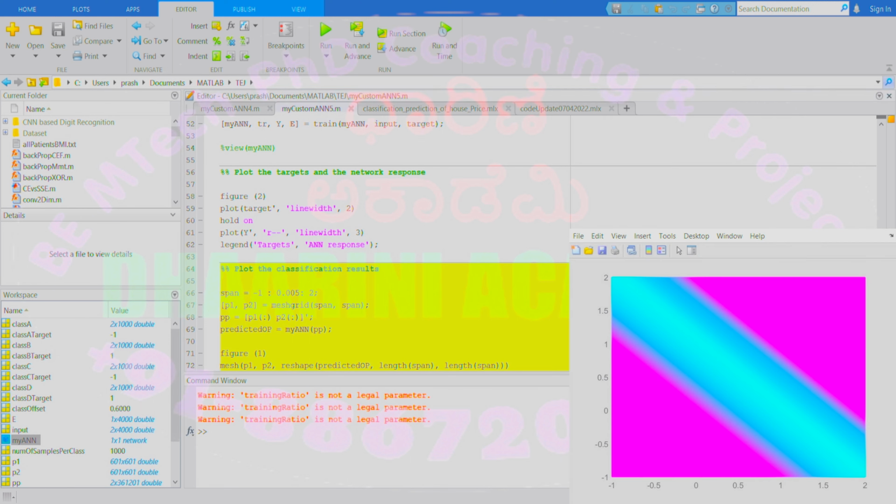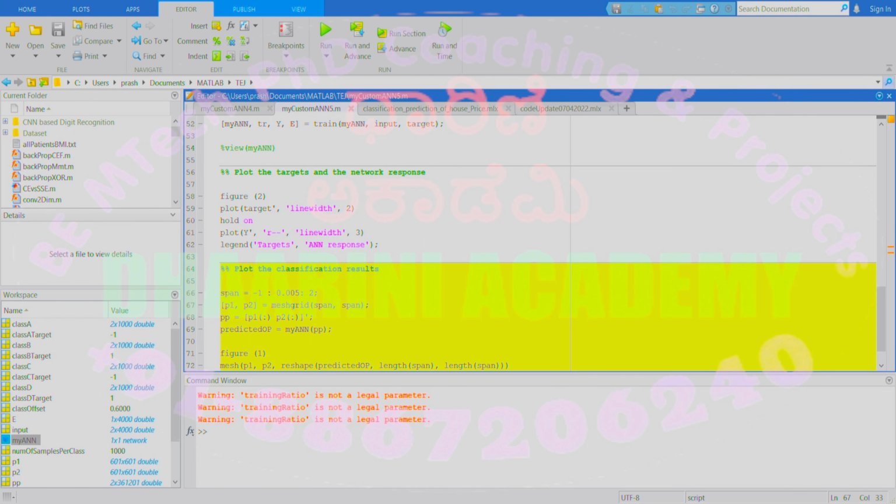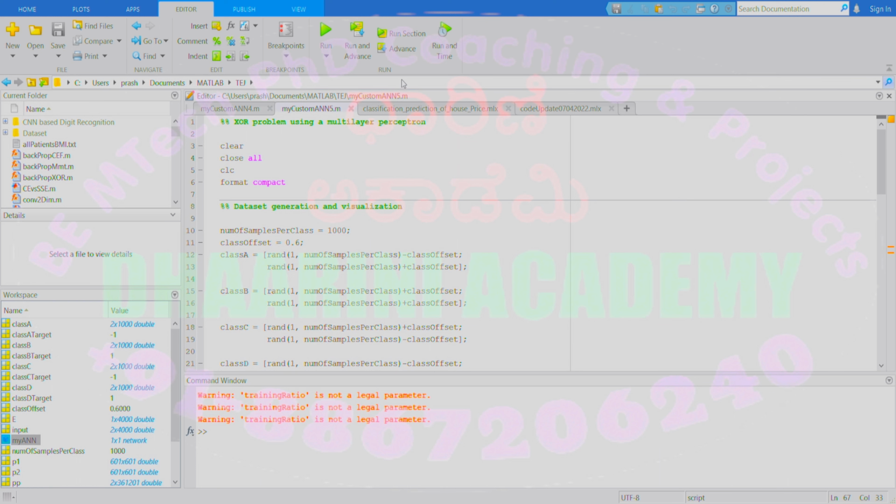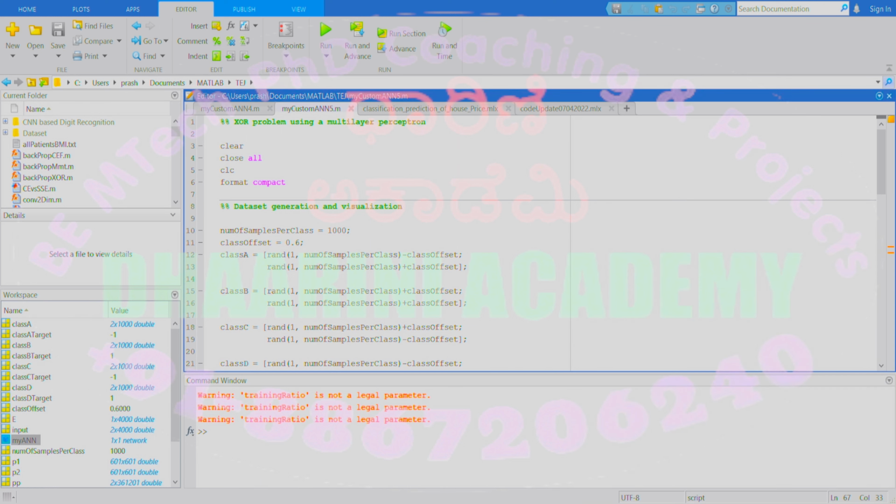Let me try to plot. One second, I'll run this part once again. Maybe it's not showing the proper classification. Just hold on. Run from the beginning. Just a second.